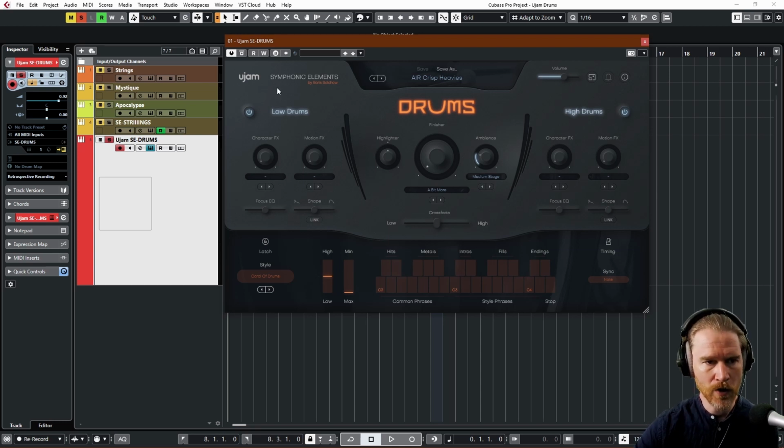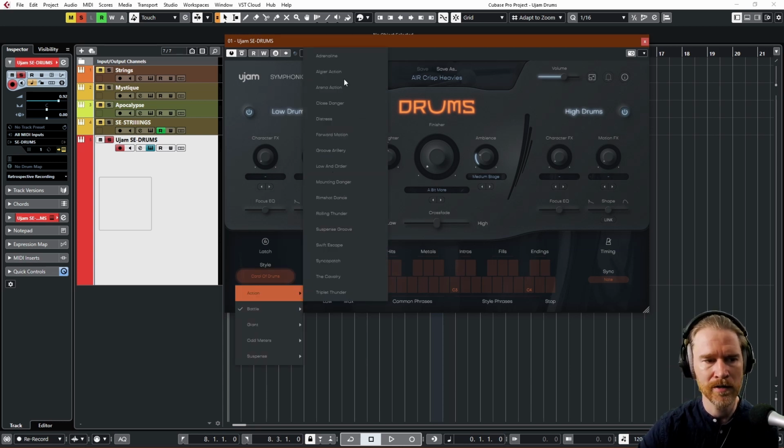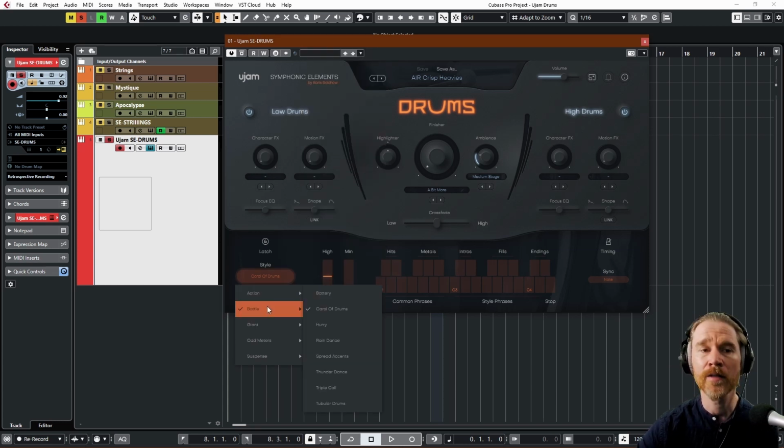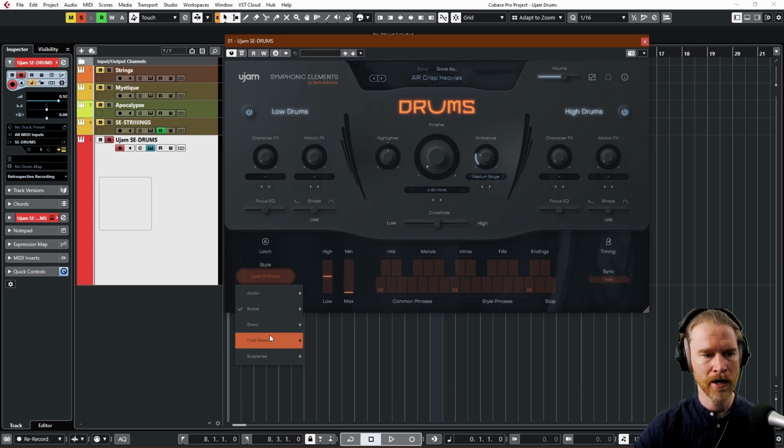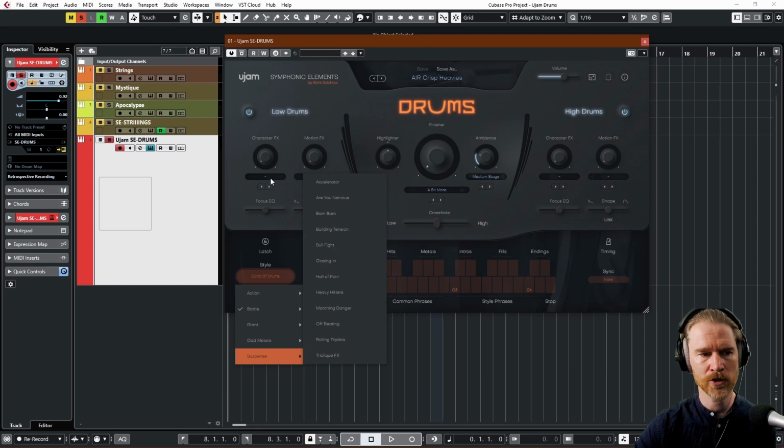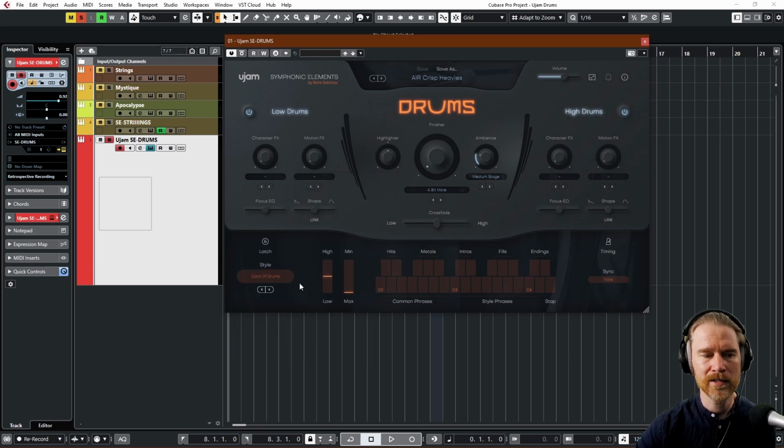Okay, so before we go on to this section, I find it more interesting to use this to find the sound you're interested in, because these are the sounds. These are the different drum sets and patterns. Action, battle, giant, odd meters, and suspense. There are quite a few you can choose in here. And then when you find something that you like, you can always mess with it here.